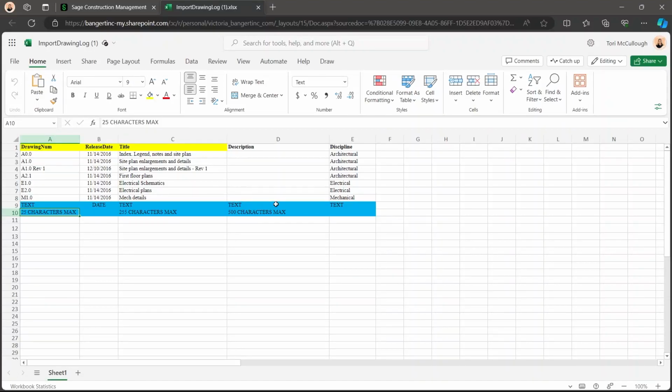Hi, I'm Tori, and today I am going to show you how to import drawing logs from Microsoft Excel into Sage Construction Management. So, to start, the most important thing, you've got to make sure you prepare your Excel file correctly. The first three things that you need are the drawing number, release date, and title.